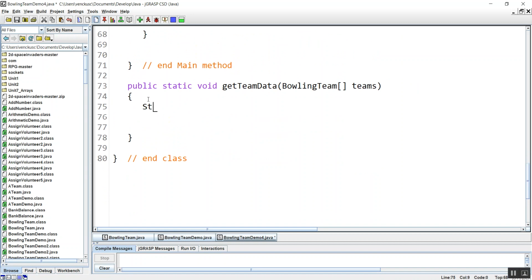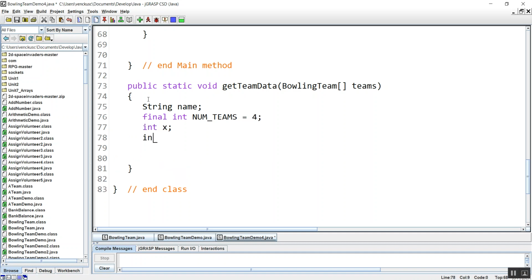They want a string, which is a name. They want final int, again, num teams. All right, not much. Int, another int. We're going to use x again, and we're going to use y again. Again, you can put those on the same line if you want. That's fine. You could put the constants together. A lot of times I'll put constants together.